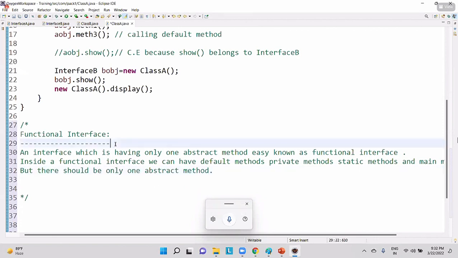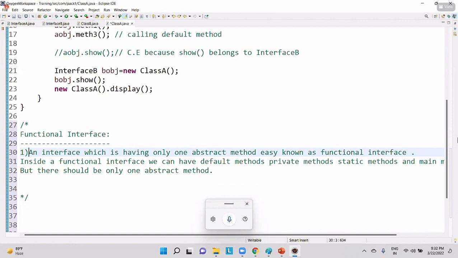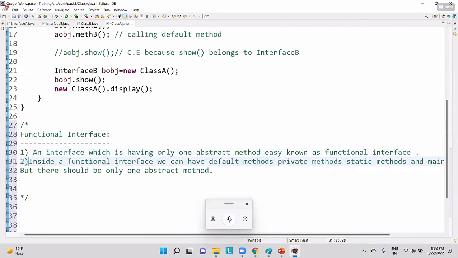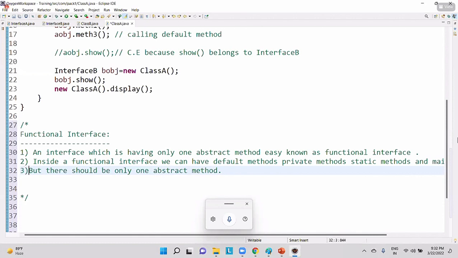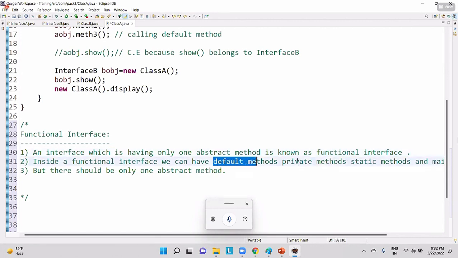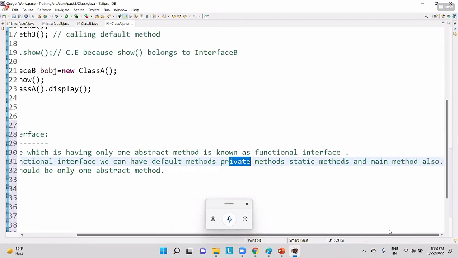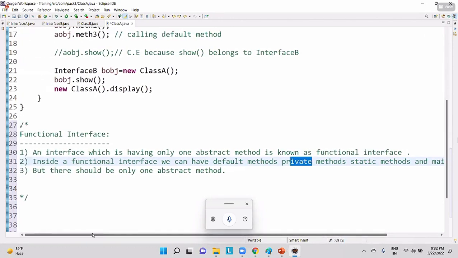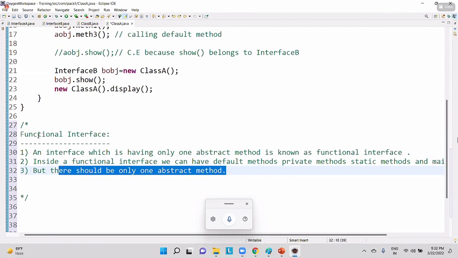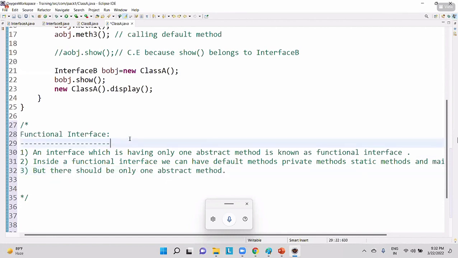Guys, in functional interface, I said 3 points. First point, second point, and third point. An interface which is having only one abstract method is known as a functional interface. Inside it, we can have default methods, private methods, static methods, and main method also. But there should be only one abstract method. Example for functional interface is Runnable.